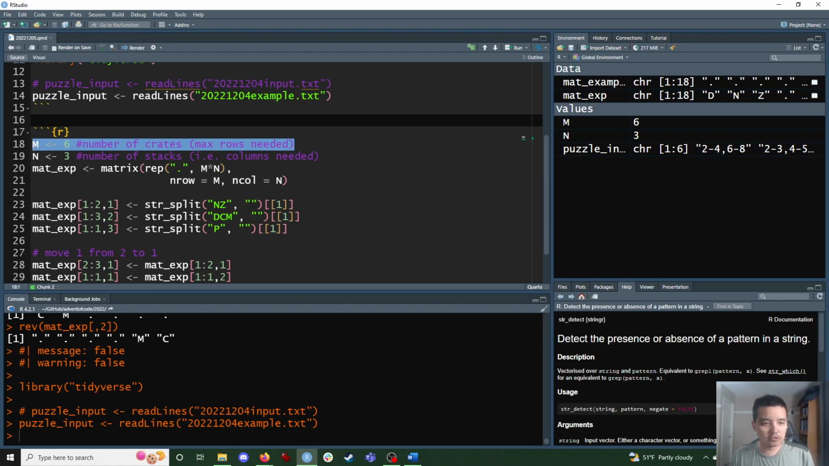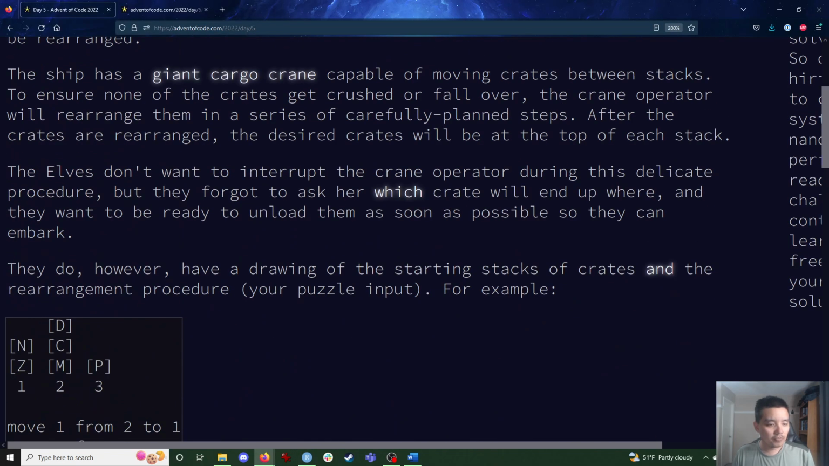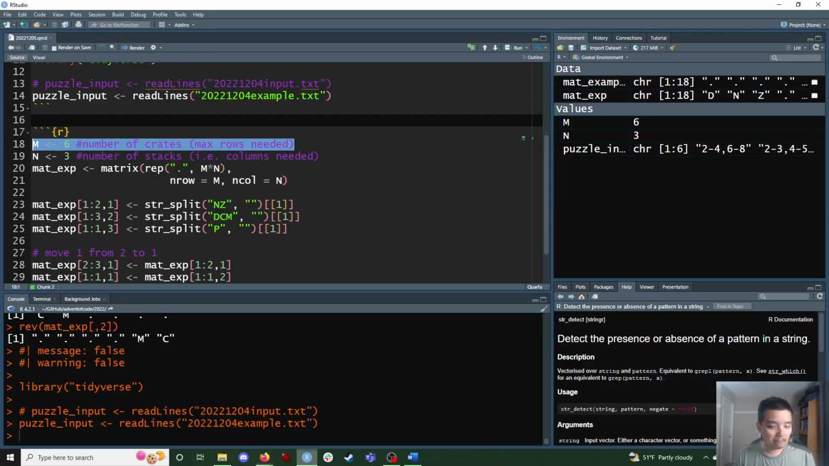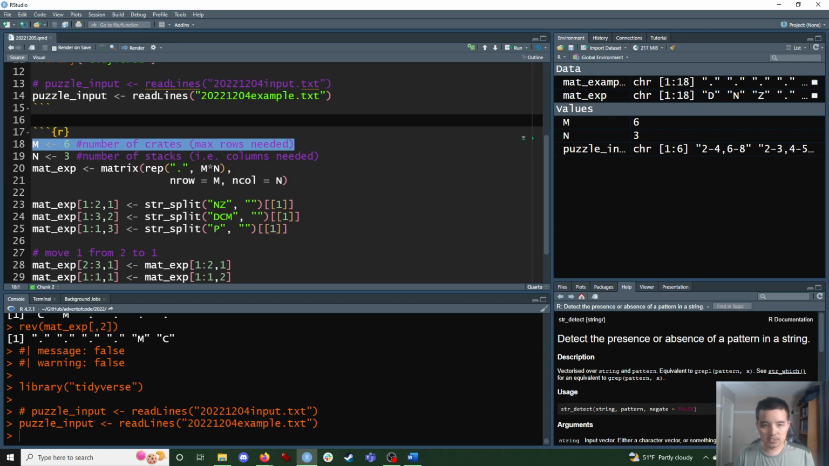In a worst case scenario, let me bring up the example again. In a worst case scenario, these 6 crates will all be stacked upon each other. So the worst case scenario is that I'm going to need space in my data structure to incorporate all 6 in a single stack. Namely, the number of rows I need is the number of letters that we start with. So 6. We have 3 stacks, so the number of crates is 6. We're going to do this over 3 stacks.